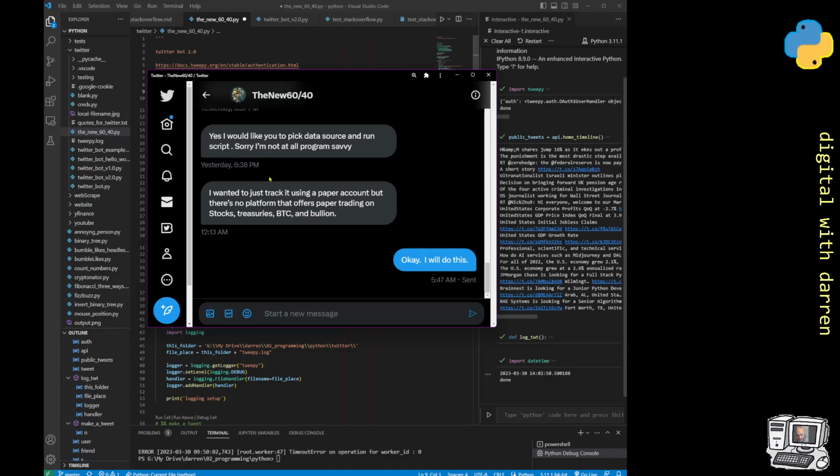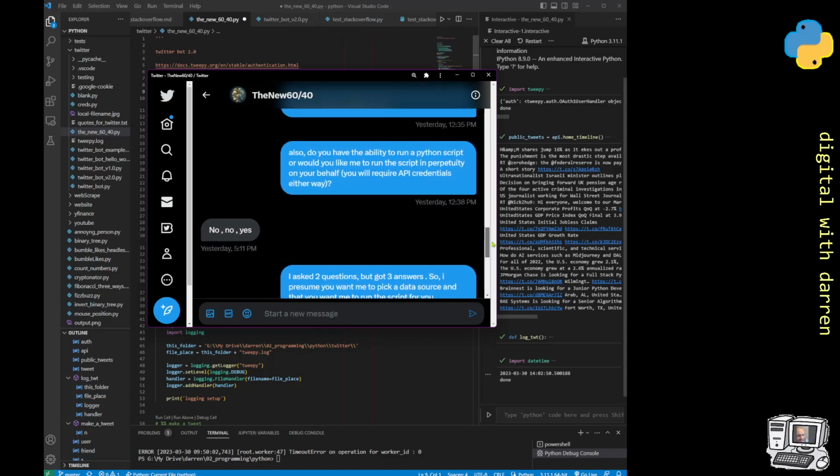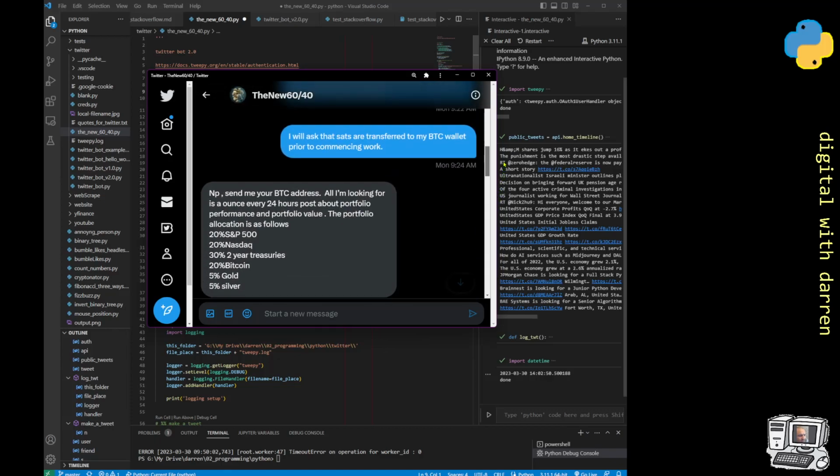we kind of agreed terms. What this user is asking for is an index made up of several things like the S&P 500, oil prices, a few other bits. I think I might have his definitions somewhere. There we go. So 20% S&P 500, 20% Nasdaq, 30% 2-year treasuries, 20% Bitcoin, 5% gold, 5% silver. Get the averages of those, compute them, and publish it via a tweet once every hour, ad infinitum, in perpetuity, because this is something that he can't do on his own and he's not a technical guy.